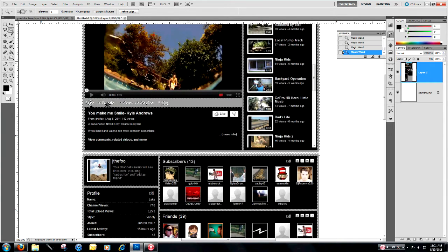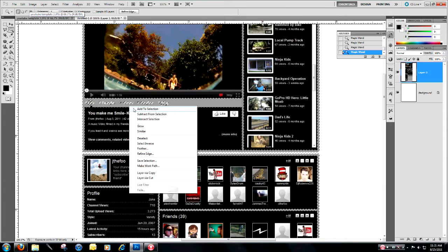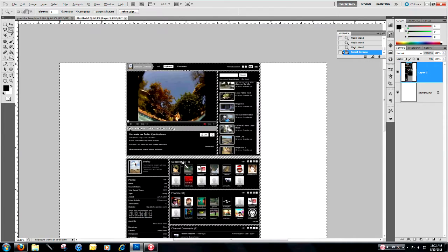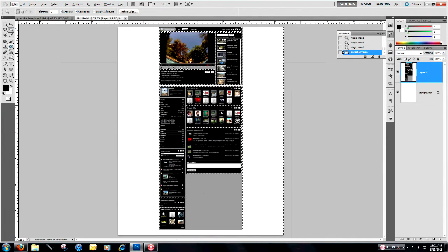And you'll get these words if you desire. Whatever, it doesn't really matter. This is just a template. So then you're going to want to right click and select inverse. So it'll select everything but that. Then zoom out all the way. Take your eraser.